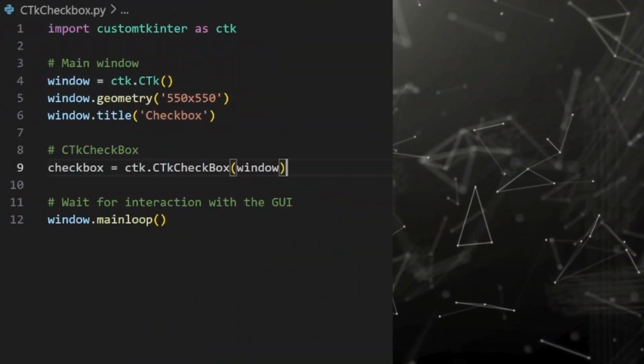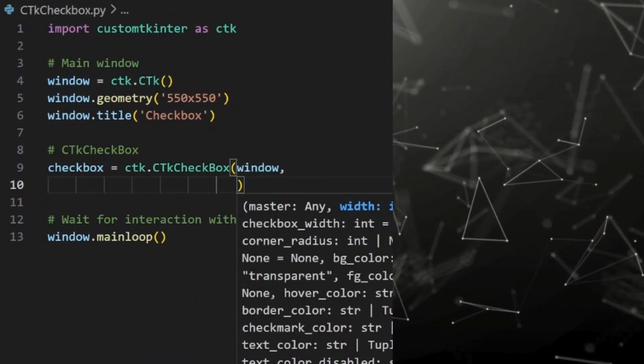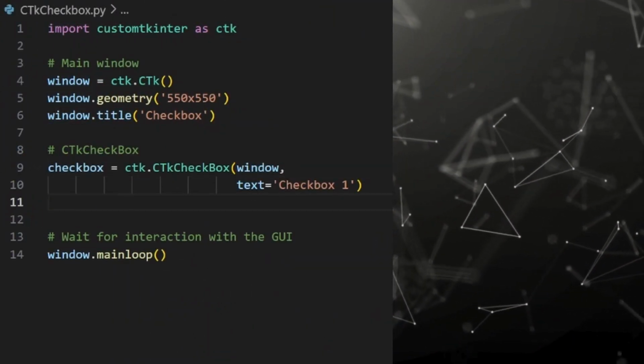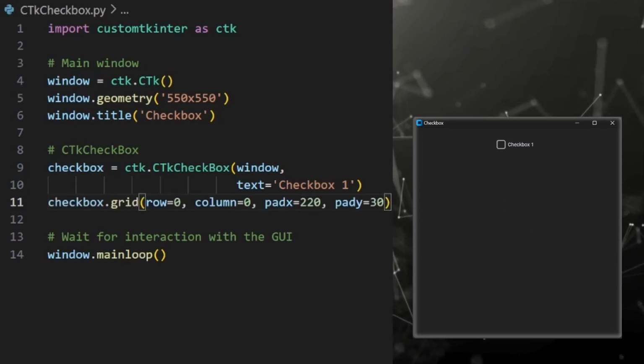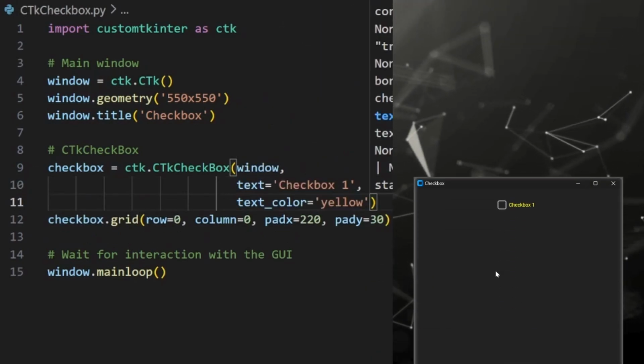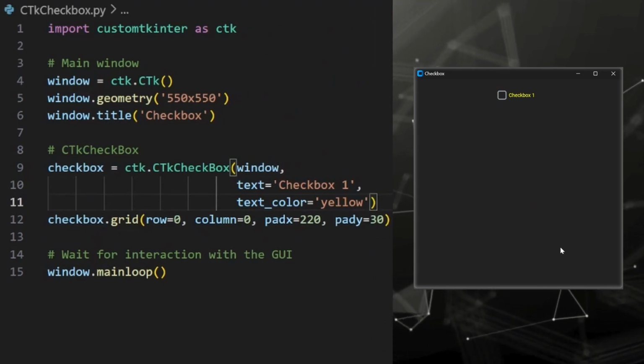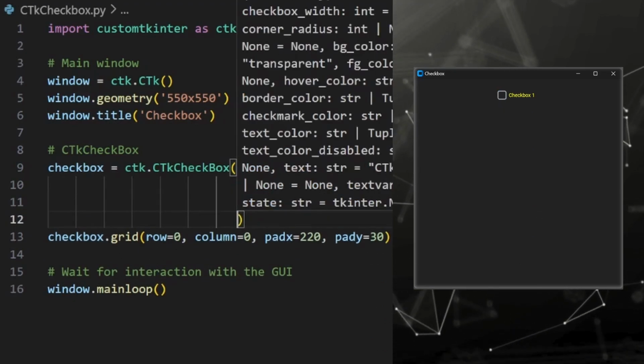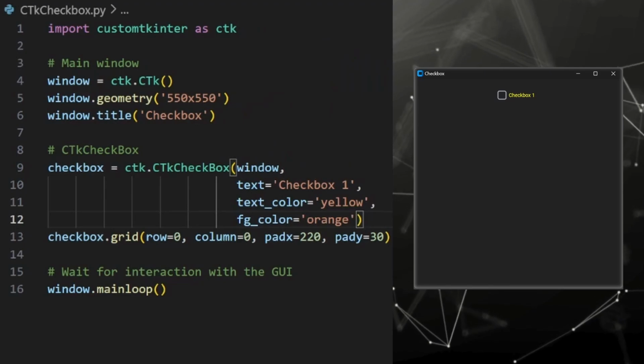Checkbox. The CTkCheckBox class can be used to create a checkbox widget. Use the main window as a parameter and choose a name. You can activate and deactivate the checkbox by clicking on it. You can also change the text color, for example, to yellow. If you want to change the color of the checkbox in the checked state, use the foreground color parameter.